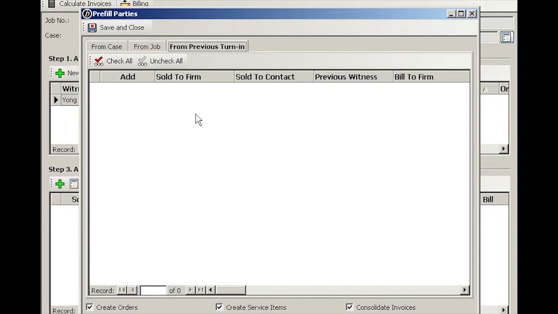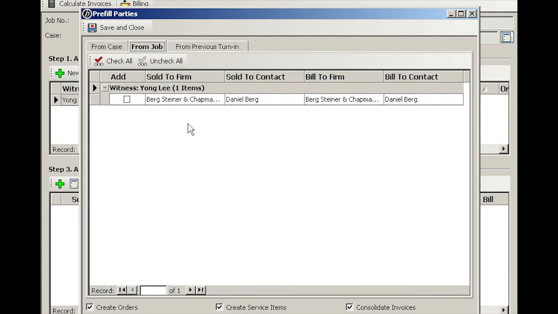But the second job will, in a minute, do a turn-in. Now we'll see the parties' names come up here. So when you bill and use the prefill parties button for the first time on this case, at least you will get the scheduling party from job tab.